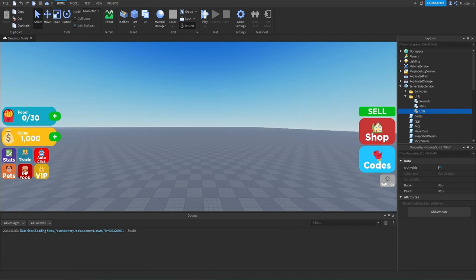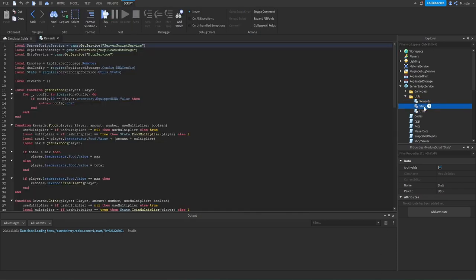Now, another bit of information that's really useful is that if one module script is requiring another module script, that same module script cannot also require the module script that is requiring it. Now that might sound confusing, but don't worry, I'll explain what I mean. So let's take, for instance, our rewards module and our stats module right here. If we look inside of our rewards module, we can actually see that we're requiring this stats module right here. So yes, module scripts are able to require other module scripts.